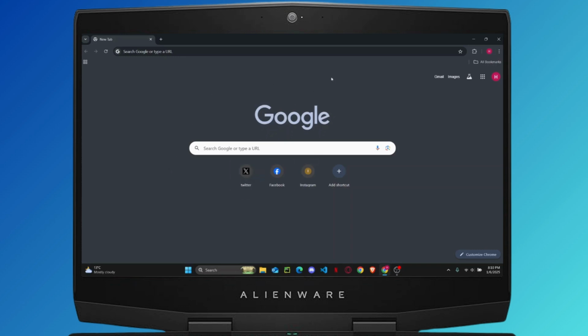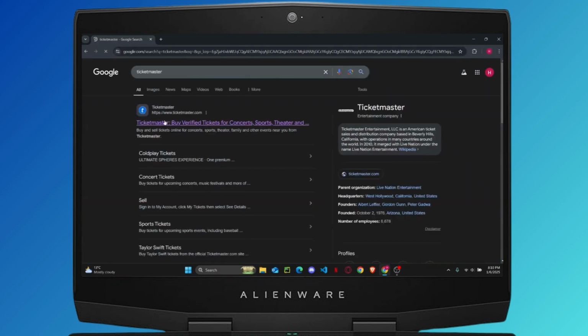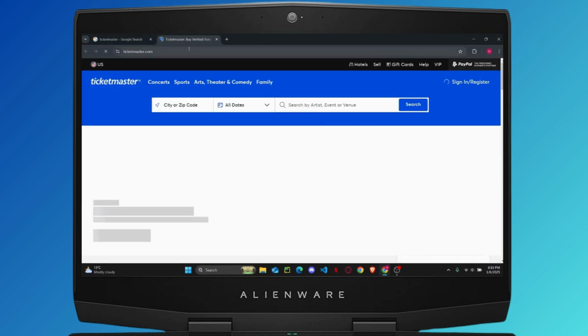Now let's get started. So the first thing you need to do is open up any web browser you have, and here you are just going to search for Ticketmaster on the search bar. Just go ahead and search for it, and once you do that, you will see this very first result is the official website for Ticketmaster. Go ahead and open it up.